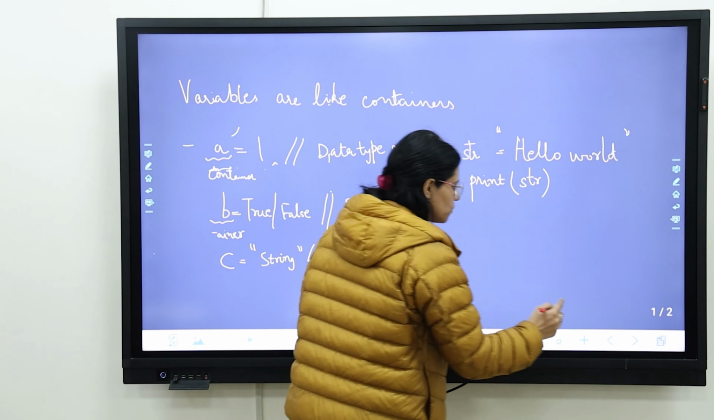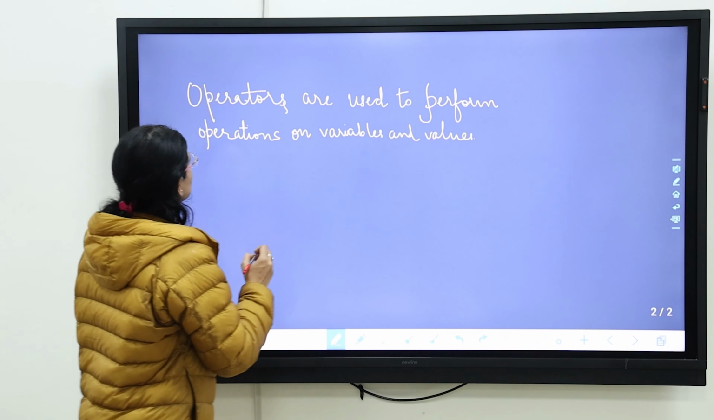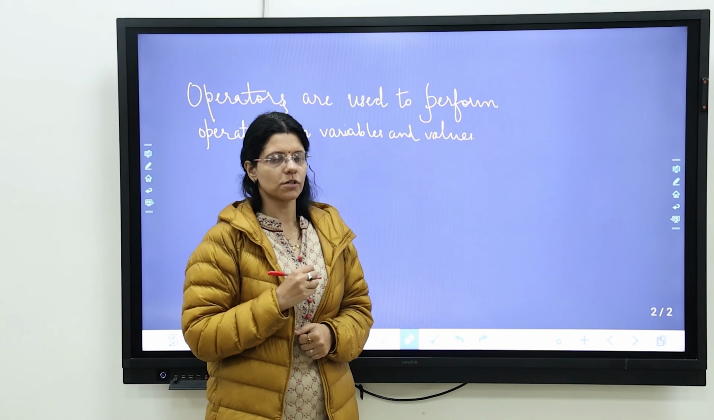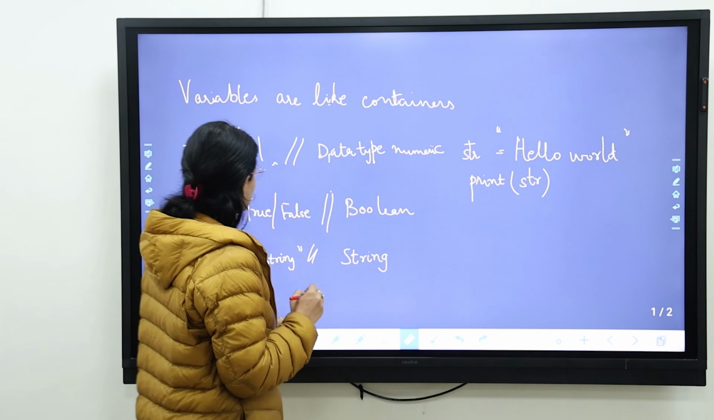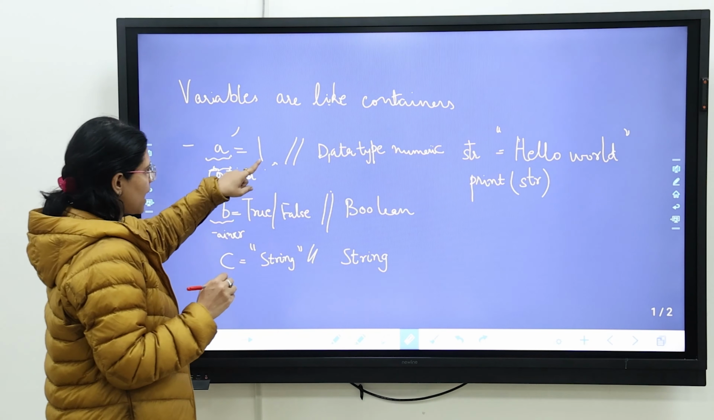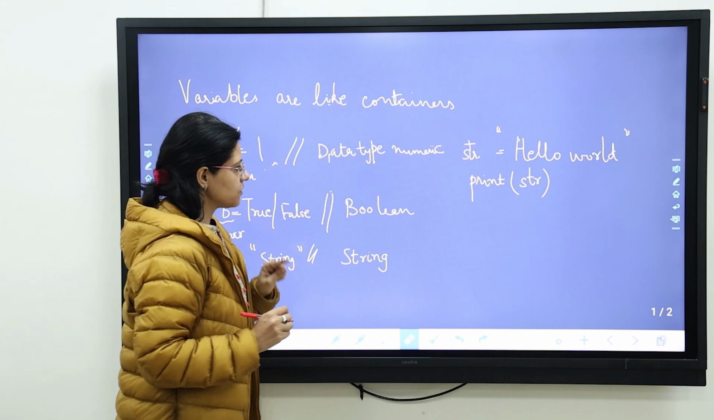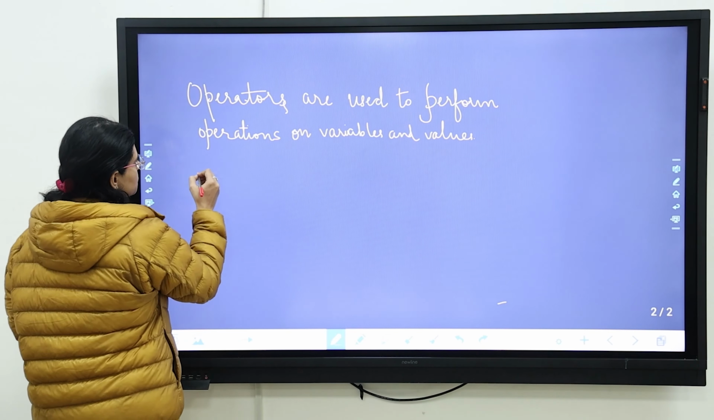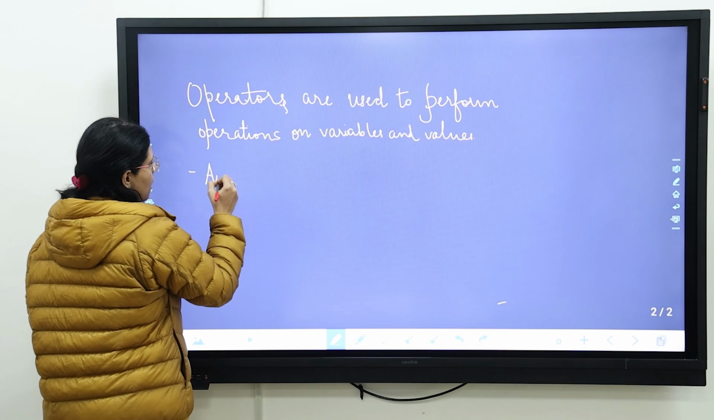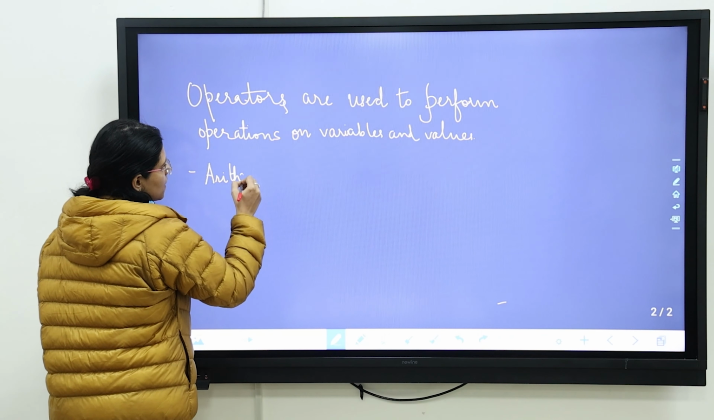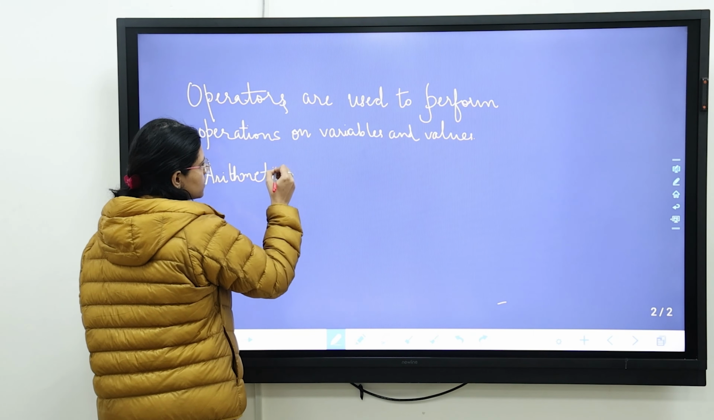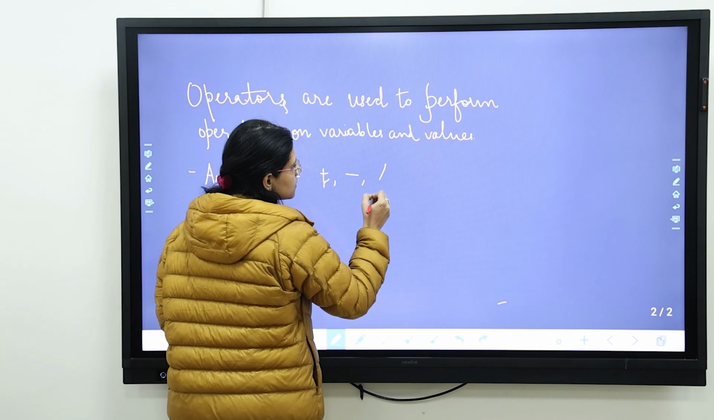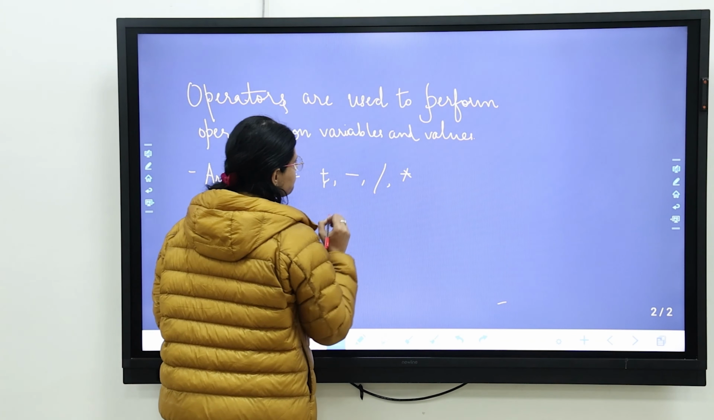Next, we move on to the operators. Operators are used to perform operations on variables and values. As we can see, A, B, C are variables and 1, 2, false and string are the values. In case of operators, we have arithmetic operators. Arithmetic operators include add (plus), minus, division, multiplication.